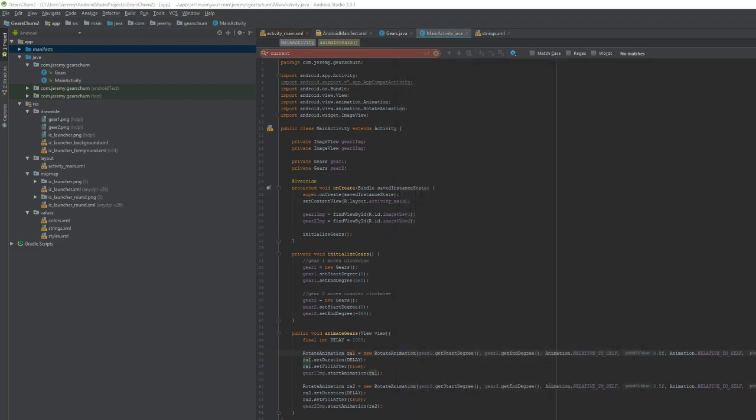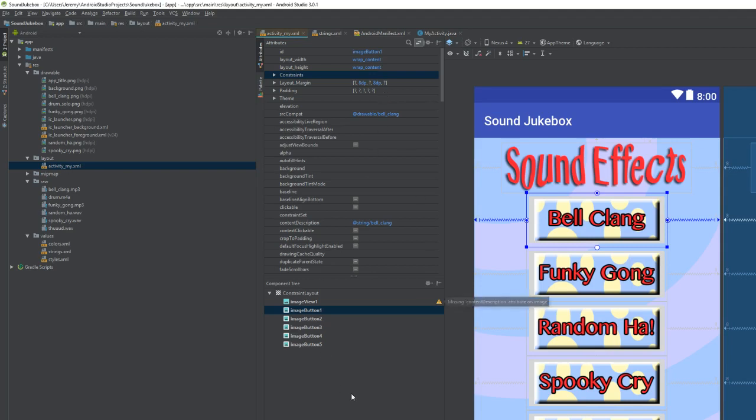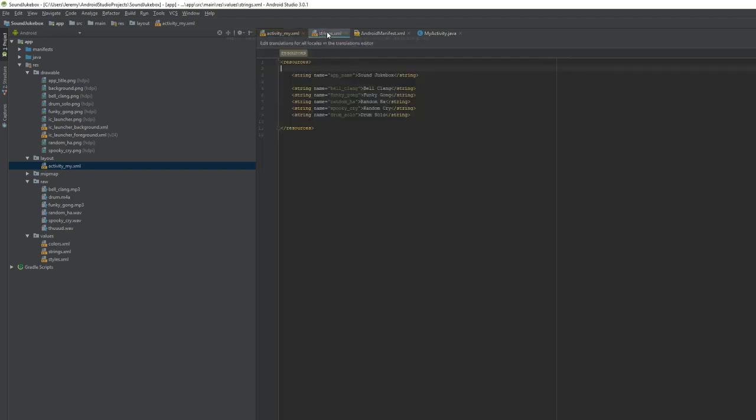Then finally we have our sound jukebox, and you can see the beautiful colors of the layout. We've got our strings file that actually was kind of important. This is the content descriptions. This is what they ended up being set as, and we call the content descriptions inside of our Java class.